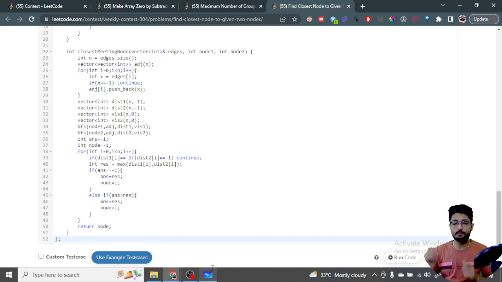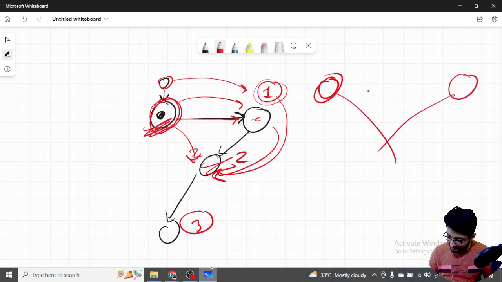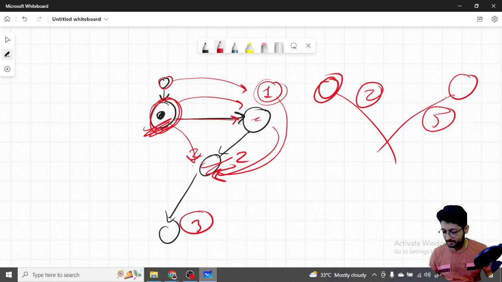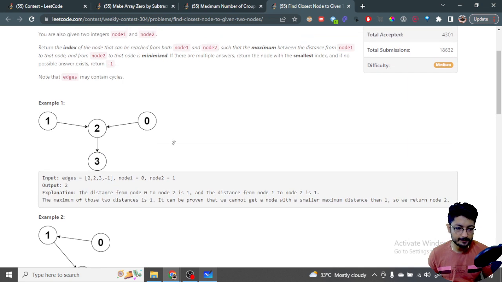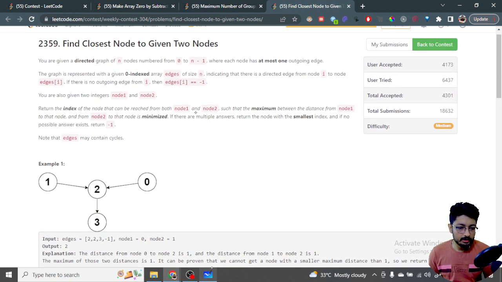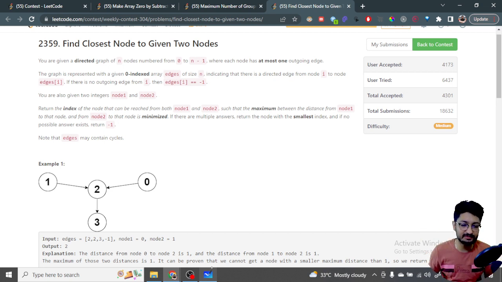So let's say one of the nodes is reached in 2 distance, and the second is 5 distance apart. We will take the maximum one, because it is 5 distance apart. The problem statement says that you have to choose the maximum between the distance from node 1 to the node and from node 2 to the node. So for both of those distances you take the maximum, but for that maximum value, you have to minimize it.